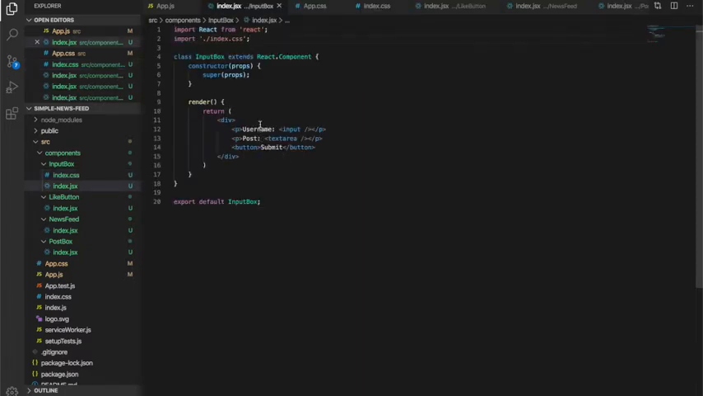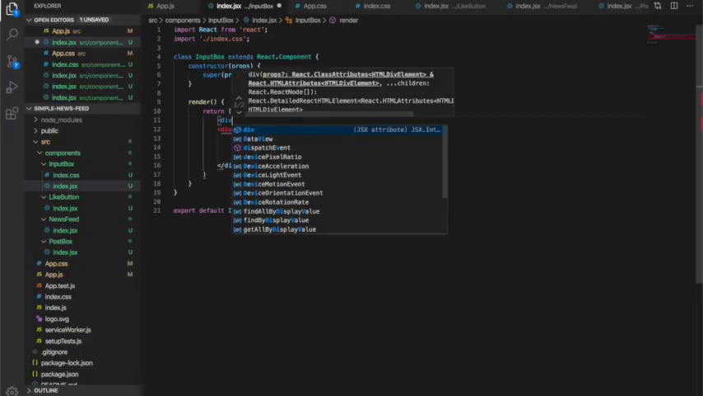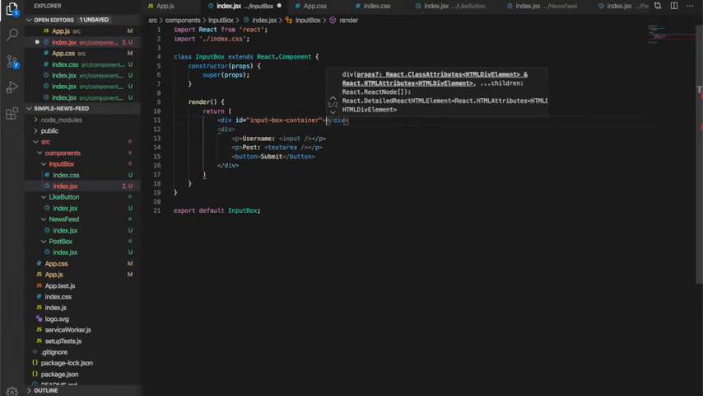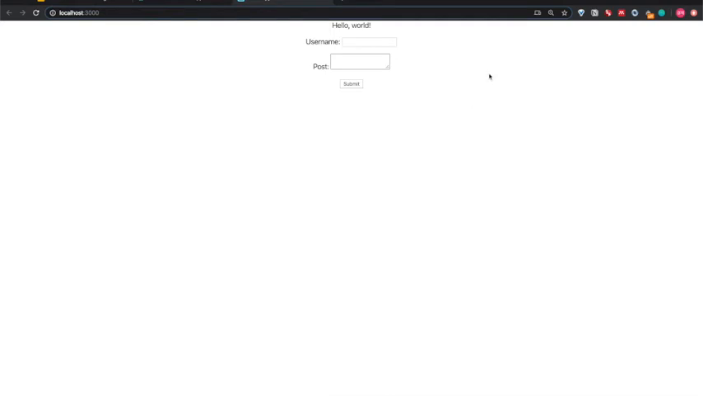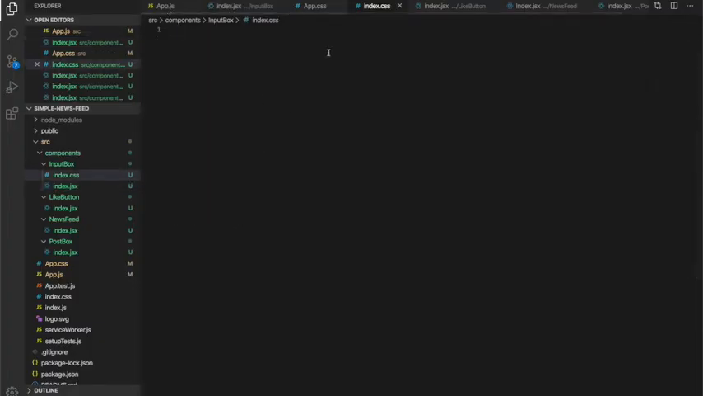Where should we start from? So I'm going to add an input box container. Then I'm going to name this ID as input box so that I can make this area bigger. I will go to the index CSS for the input box container.